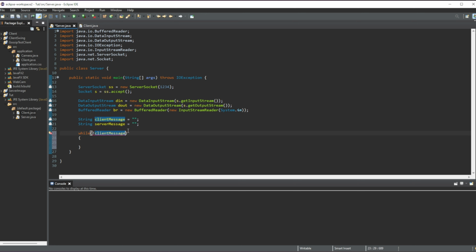We're going to do dot equals. So when it's not equal to stop, keep going. Whenever a client puts in the message stop, we're going to stop the connection, and we're going to stop the while loop.